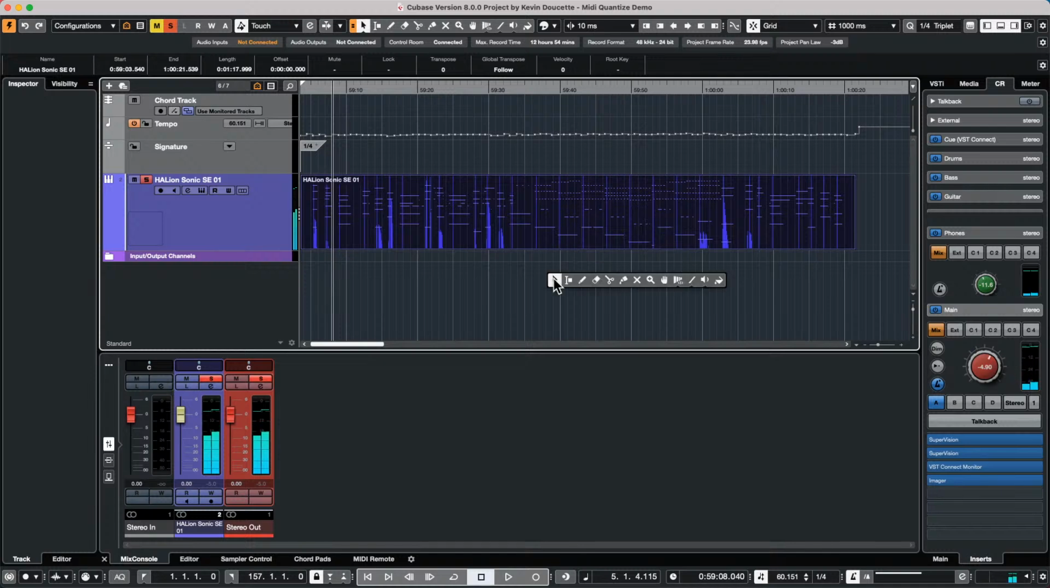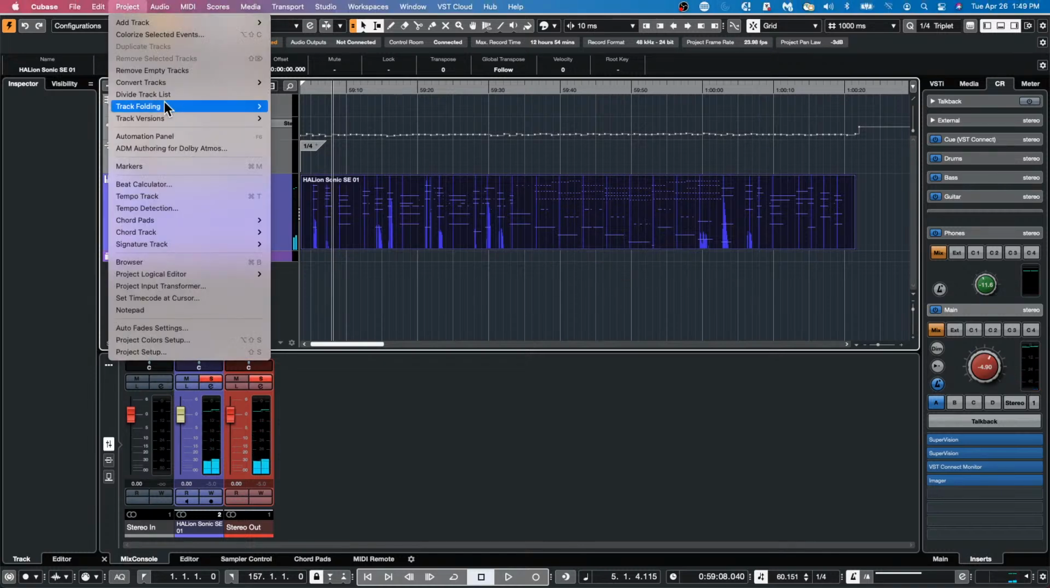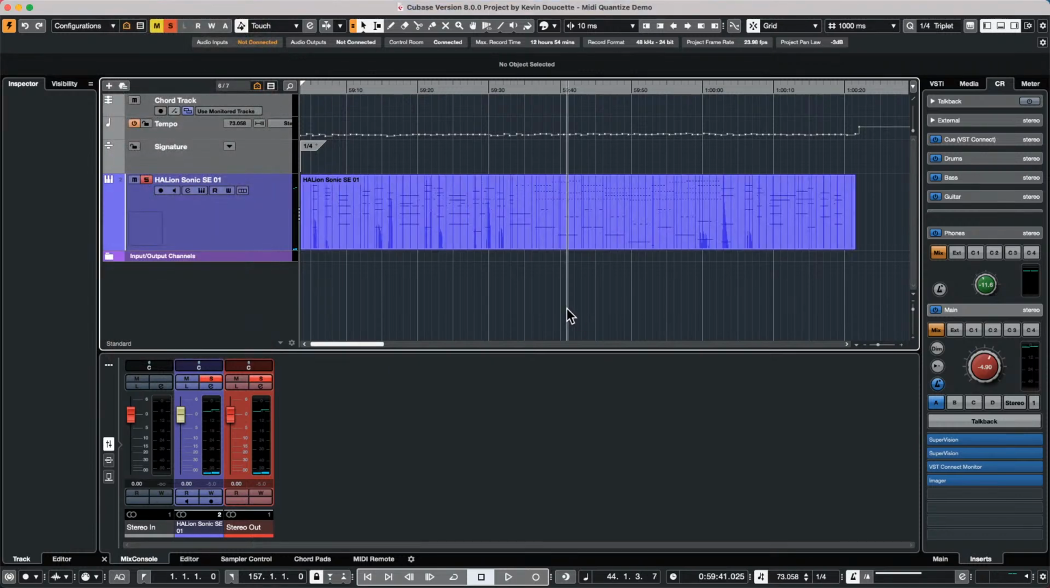So again, select the event, go to your Project menu to Tempo Detection, and then Cubase will give you the actual created tempo track based on that.